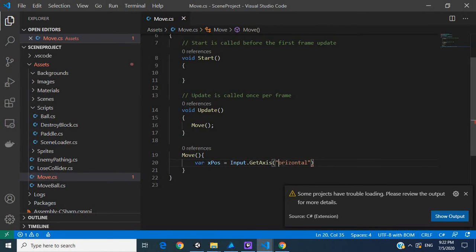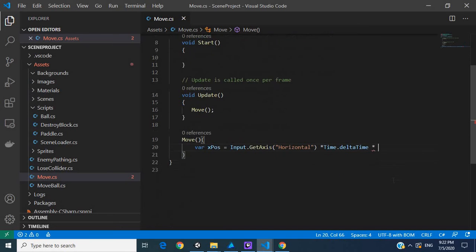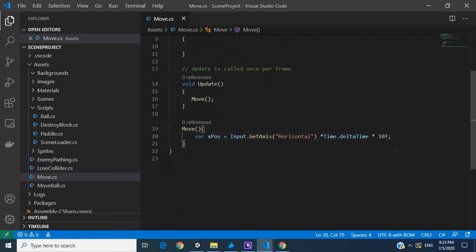So let's go here. I think this should be capital. We're going to get that, then multiply it by Time.deltaTime so it's frame rate independent, and we're going to multiply by speed. We can make this a serializable field, but I'm just going to say 10f because that seems to work. But you can initialize it at the top, SerializeField speed 10, and then change it in the inspector. But we're going to leave that here.